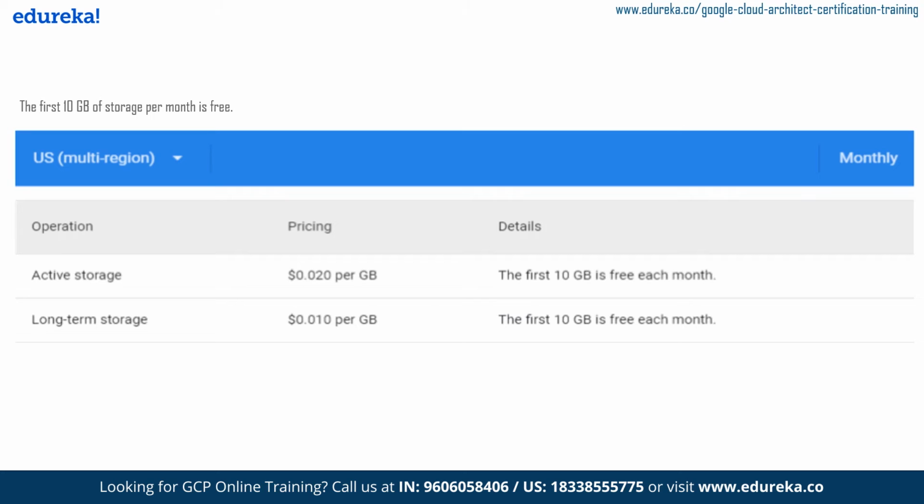Here you can see the first 10 GB of storage per month is free, and you can select if it's active storage or long-term storage. Then the per GB pricing is given: for active storage it is $0.02 per GB, and for long-term storage it is $0.010 per GB. So that's how you can see the price is lower for long-term storage, and in both of them the first 10 GB in each month is free.